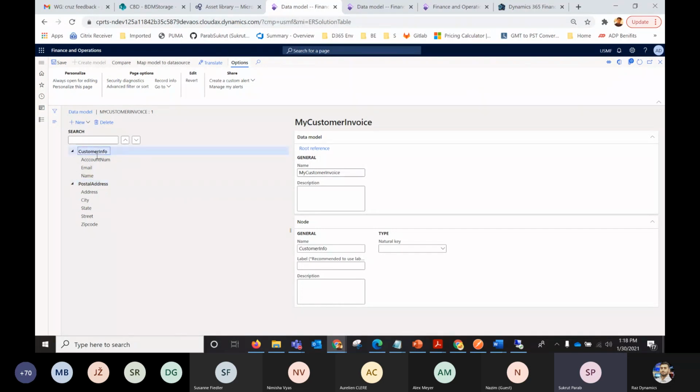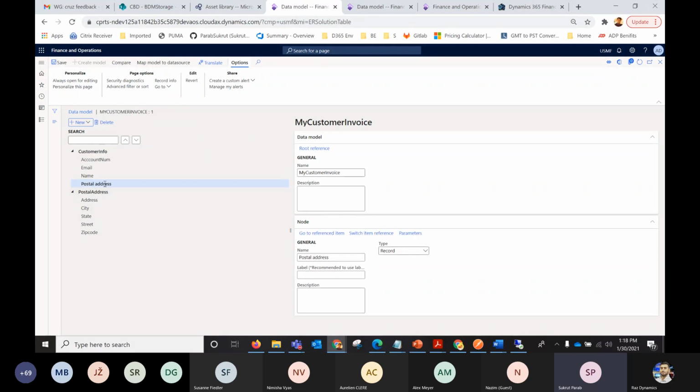And now I want to display this for each invoice. I want to show customer information as well as postal address related information. So in this base model, I'll add another root which is going to be of type record, and it's going to show the postal address, because the address information is stored in a different table than the customer related information. So it's a different record for each invoice where I'll show customer information, and I'll add this as a record. Now, this is where the reusable data structures are going to be helpful.